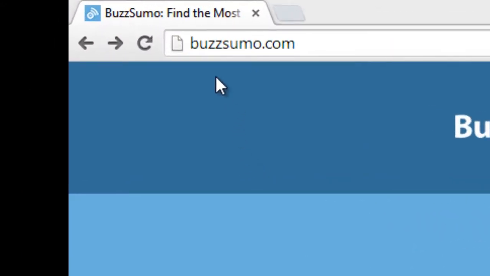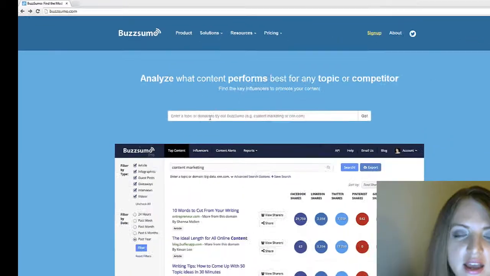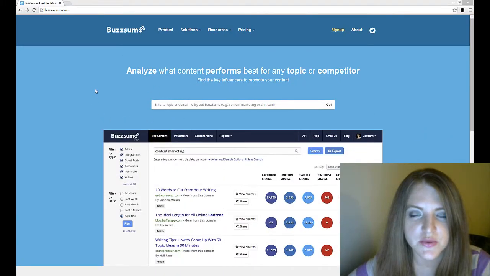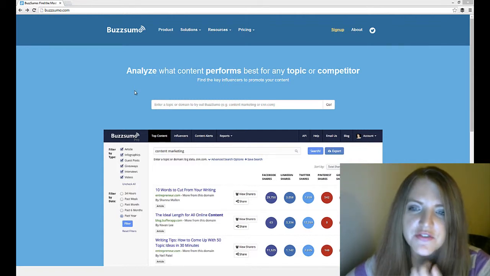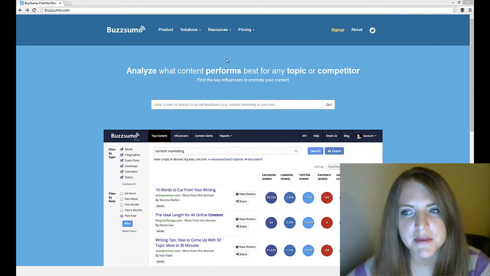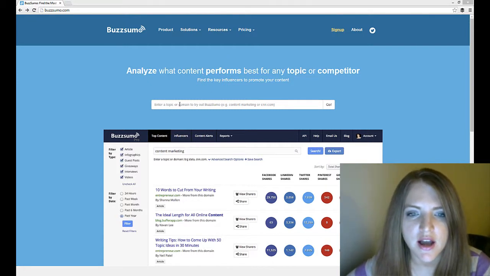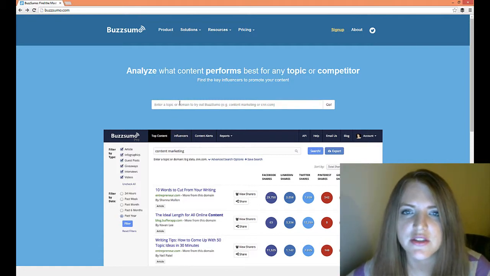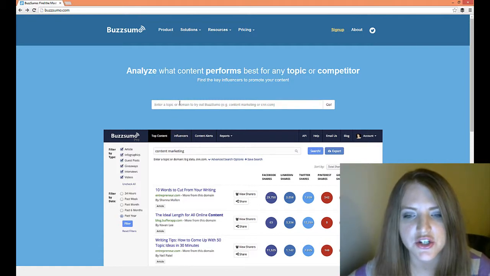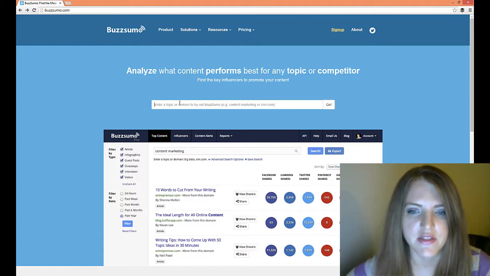I believe I'm saying that right. It's just buzzsumo.com. And when you go to the homepage, this is what it looks like here. And it's actually free to use. I think they have some premium memberships, but for the features that I use, you can just go ahead and use the free features. But basically, what you can do, like I was saying, is you can put in either a topic or a domain, and it's going to show you content that is shared from within those topics.